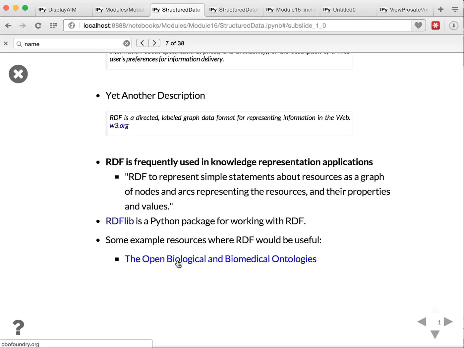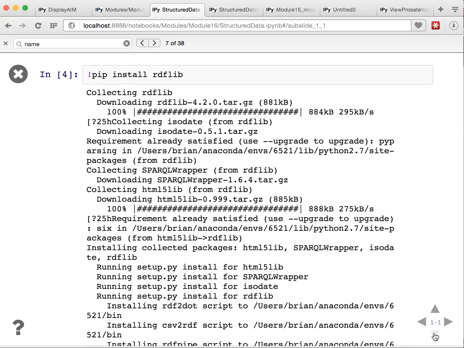And here's a link to some example resources where RDF would be useful. I have to say that I am in no way an RDF expert, and I've been trying to learn it because I'm collaborating with people that are using RDF for knowledge representation, but I am basically just showing this to you as an example of declarative knowledge. There's not a lot of procedural knowledge that I have with RDF.